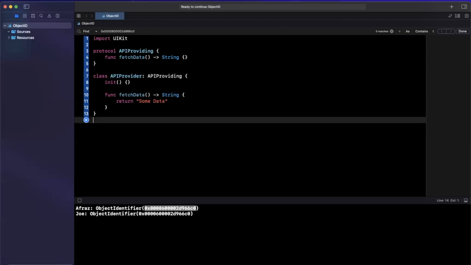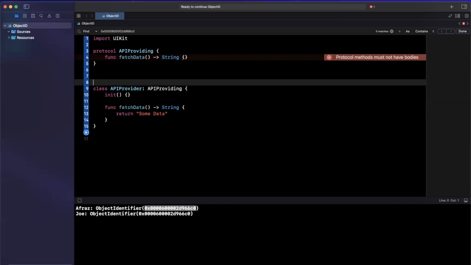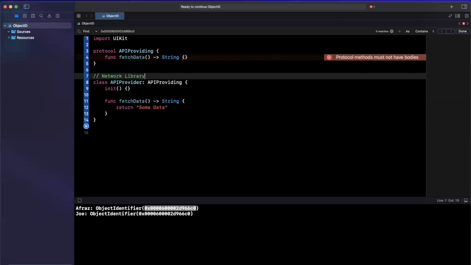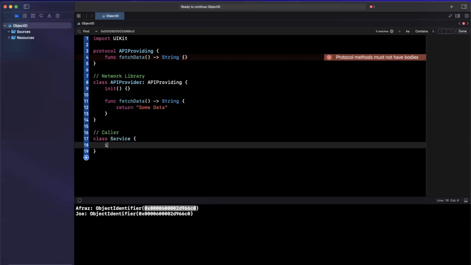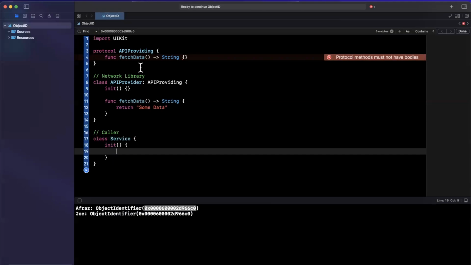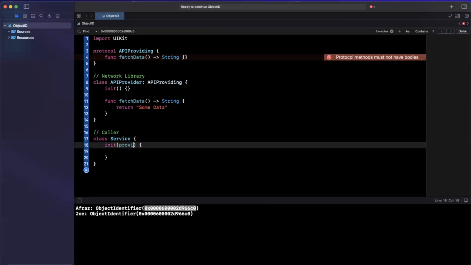Now, perhaps we have another class that's in another target, and we want to pass in this API provider. But this API provider resides in some type of network library, where we don't want to add an explicit dependency between this and the caller side of our code. So let's say we have a class here, and this is our service. And our service needs to take in something that is capable of hitting the API and calling fetch data. So what we do here is we're going to pass in our provider, but instead of it being the provider class above, we're going to leverage the protocol that we defined.